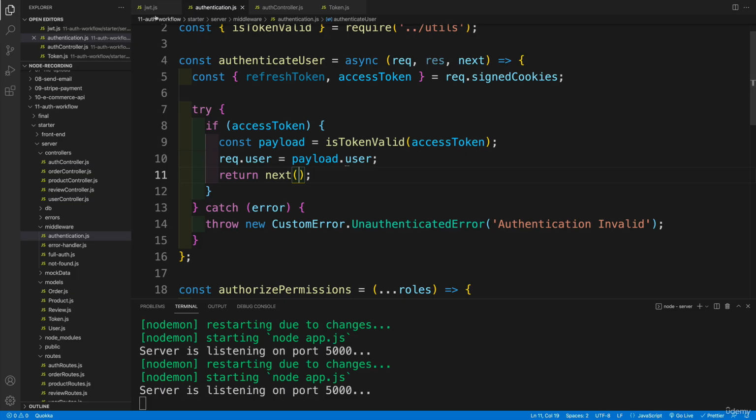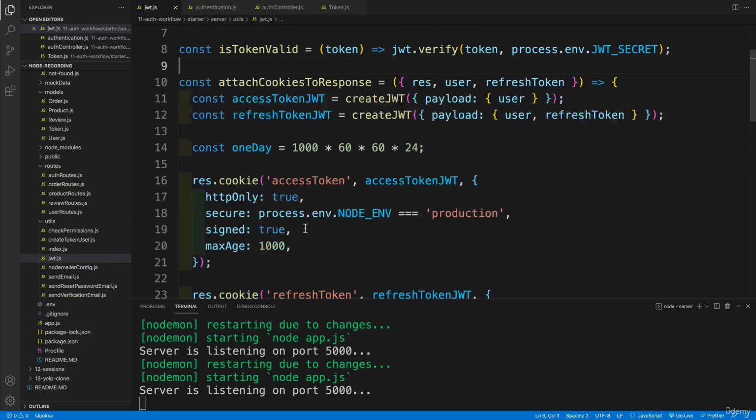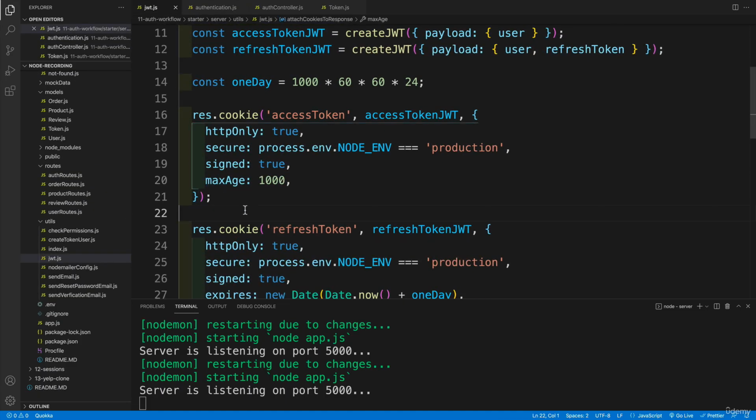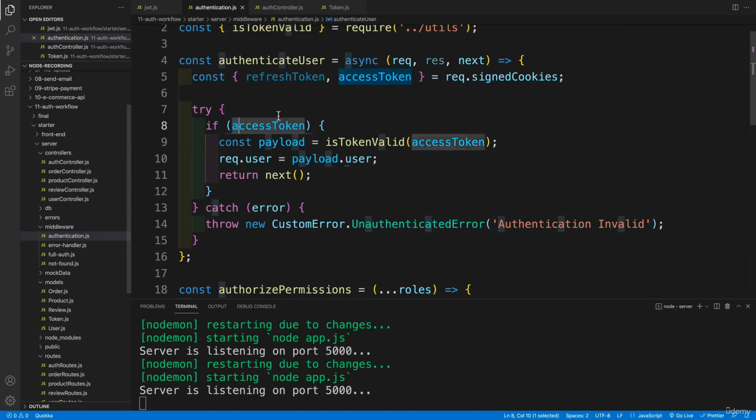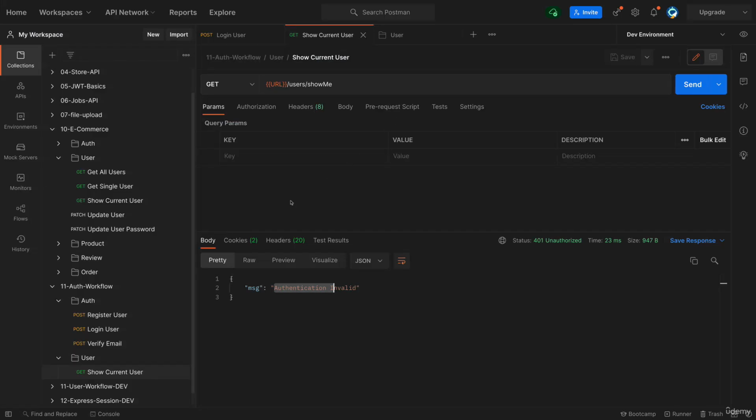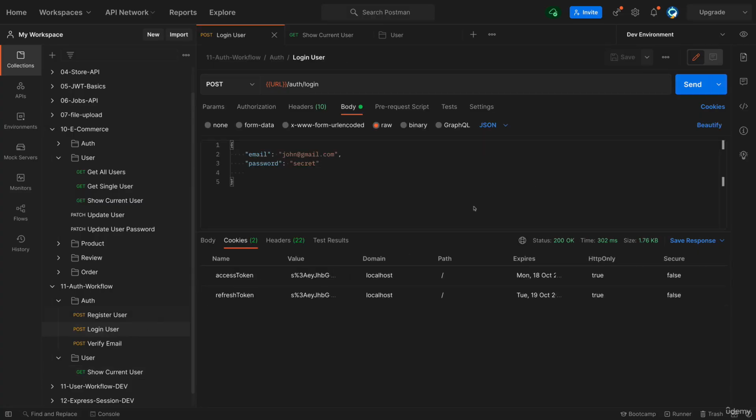Why? Well, simply because if I take a look at my JWT, notice this max age. What is it? It's 1 second. But since I want to showcase what kind of response we're going to get if the access token is not valid, since we are not checking here for the refresh one, I'll try to send the request anyway. So we're checking for the access token. And then first, I want to log in one more time. So let me do that.